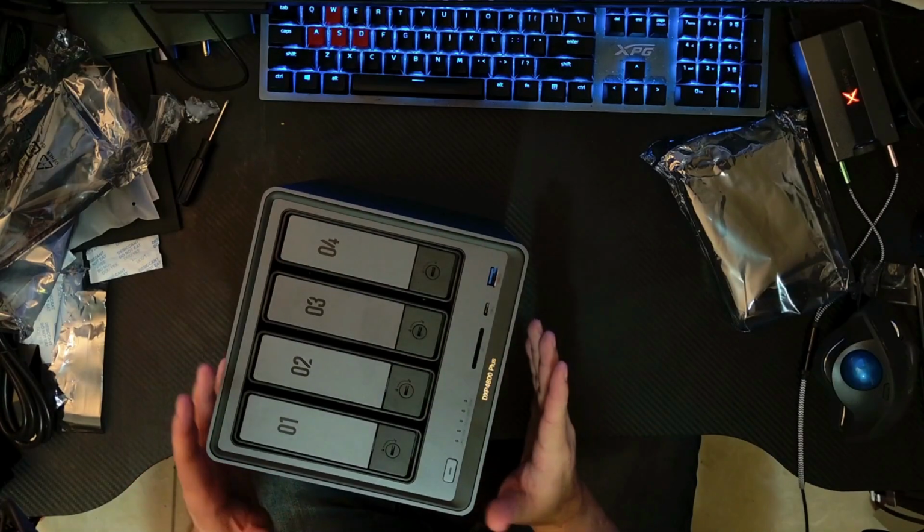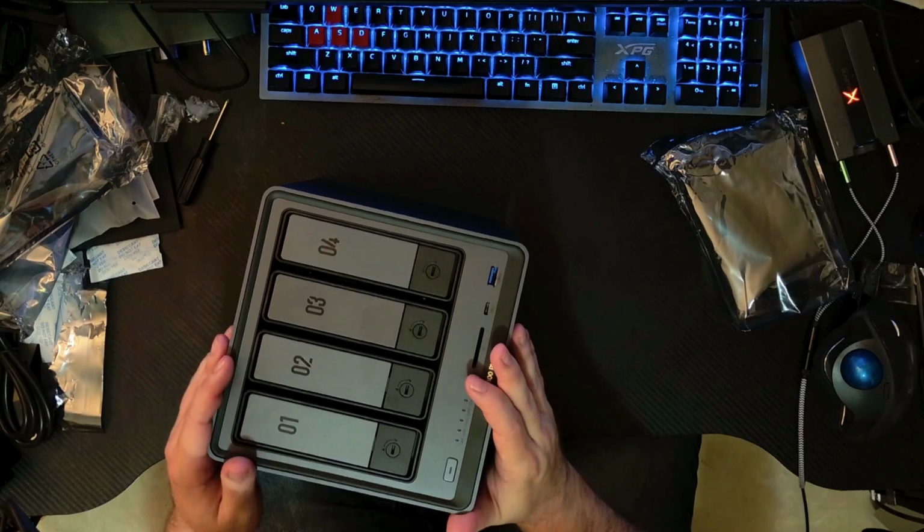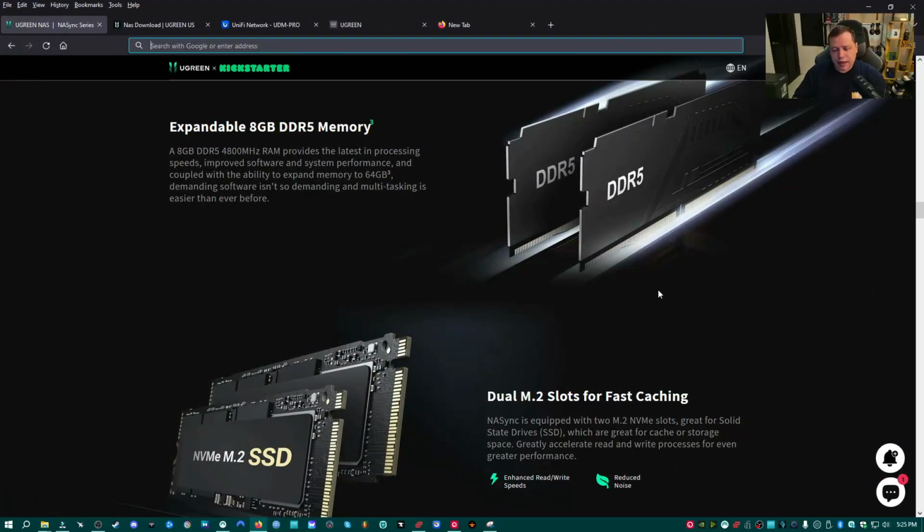Now that our last drive has been installed, all bays are filled, we can go power this on, connect it to our network, and then start the setup. Okay, now I'm an expert. Let's get started. Now that our NAS is connected and powered on, fully booted up, we need to connect to it with our browser.